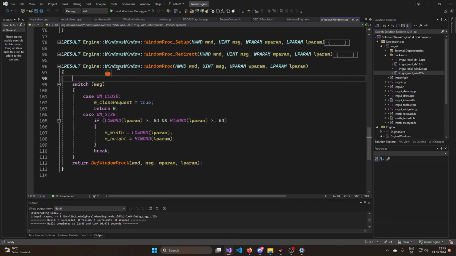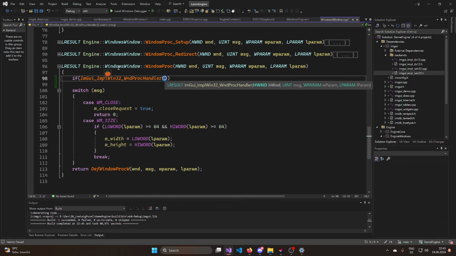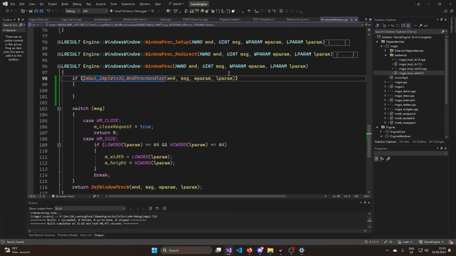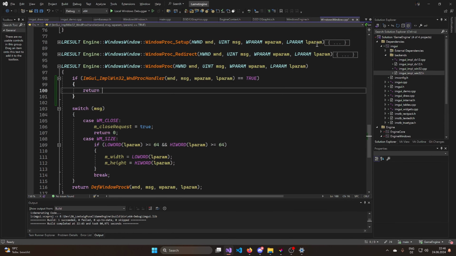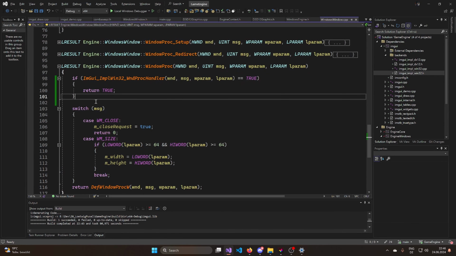So basically what I want to do is, if the ImGui handler returns true, return true. This is what I want to do. I'm not sure if this is actually nice, if we should do that, but I think it should be done like that, because we do not have any insights on what it really does.